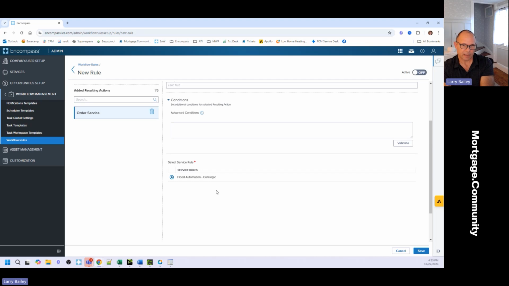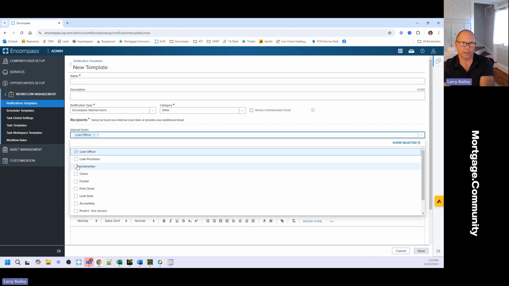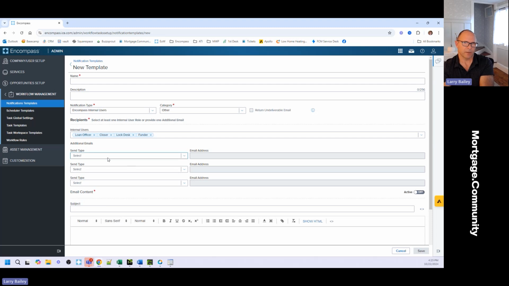Kathleen asks, notifications can go to file contacts. Yes. So your notifications going back up in here, assuming that they're internal, you can select as many roles as you want. Well, that's dumb, but funder. How's that one? Loan officer, closer, lock desk, funder. The notification is, hey, we're closing this loan today. Make sure everything's cool.